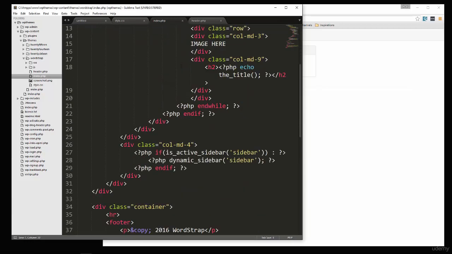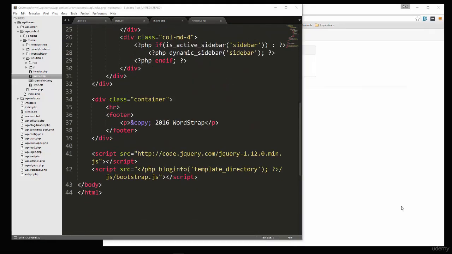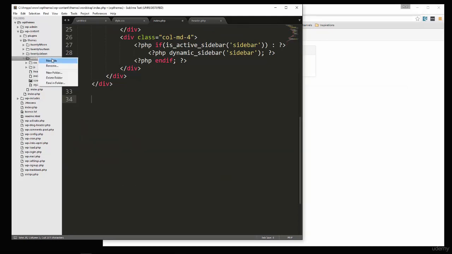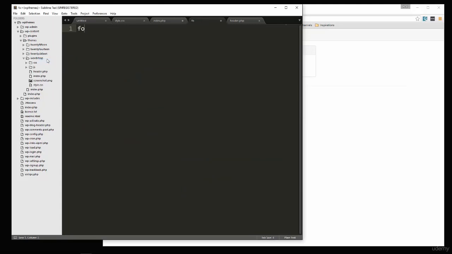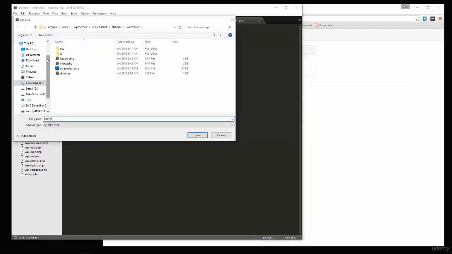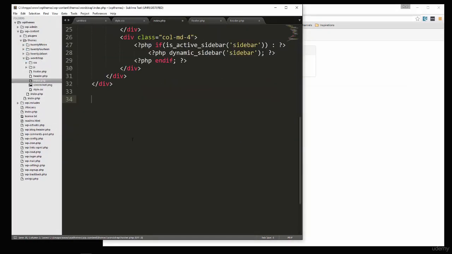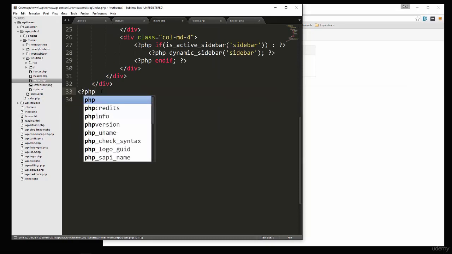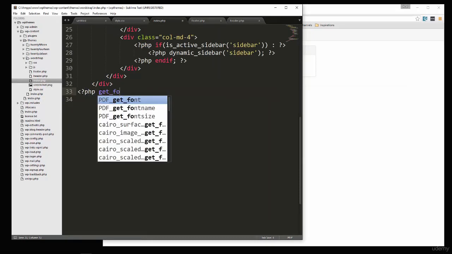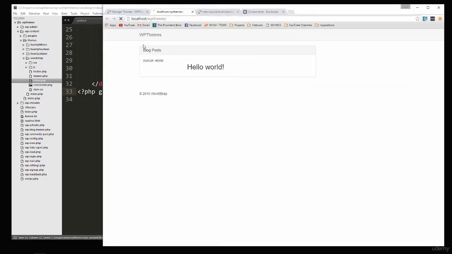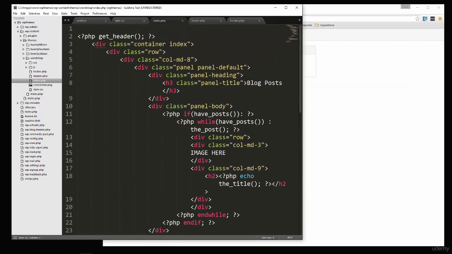And then we're going to do the same thing with footer. We're going to grab from this container down to the very bottom. We'll cut that out and create a footer file. And paste it in, save it, and then in index.php we just want to say get_footer. Okay, now that should look the exact same. Good. So that cleans things up a little bit.